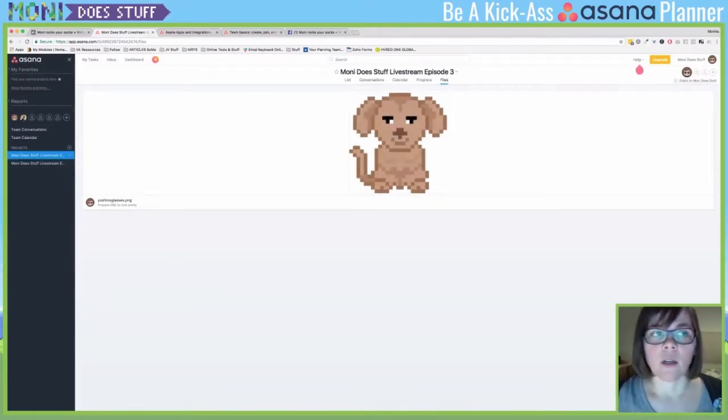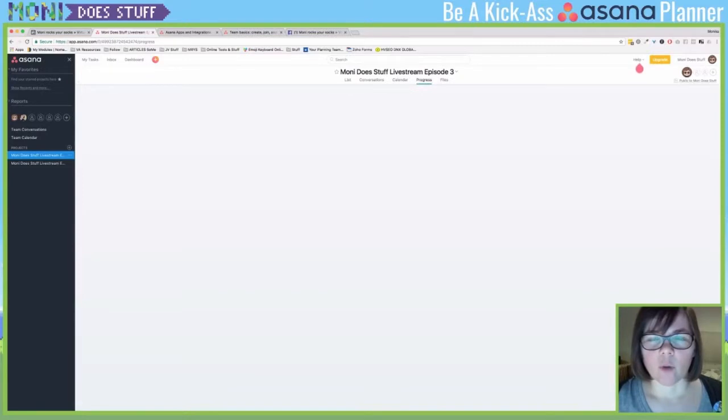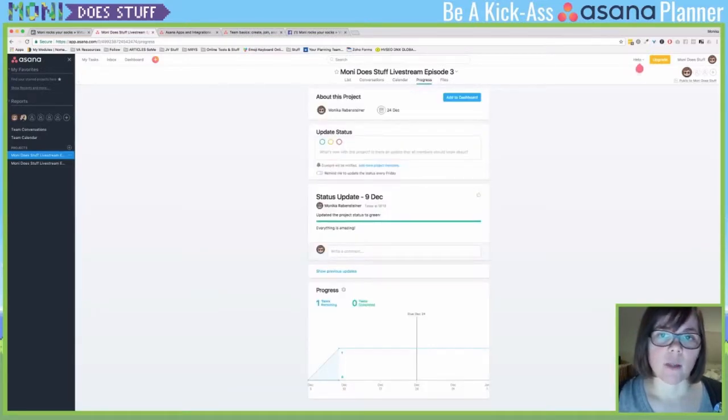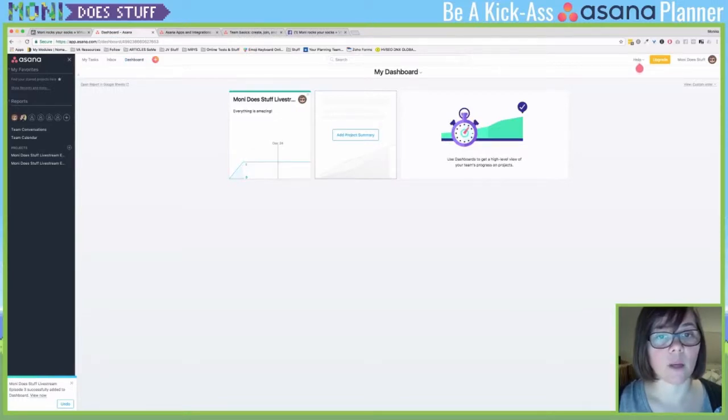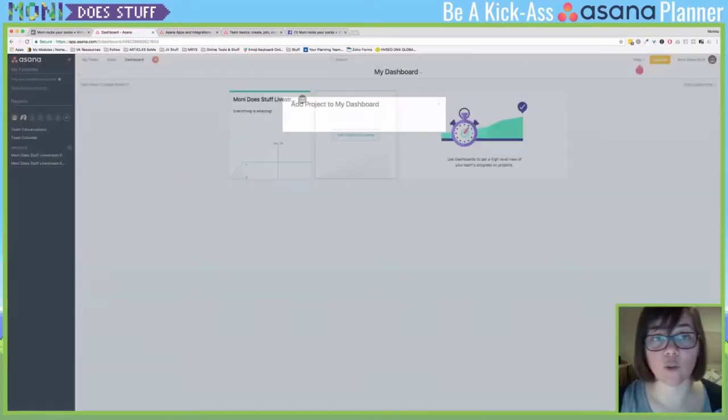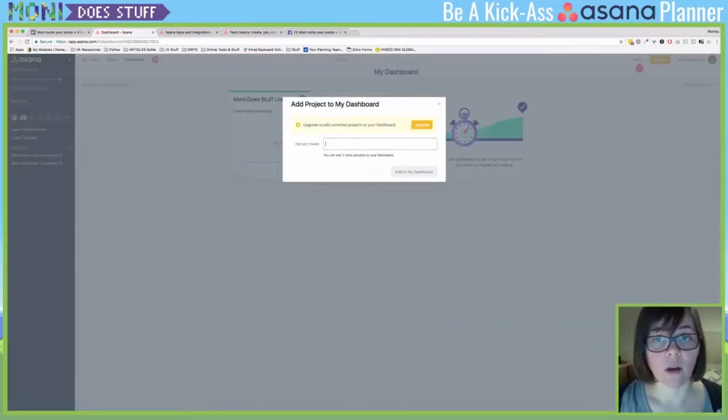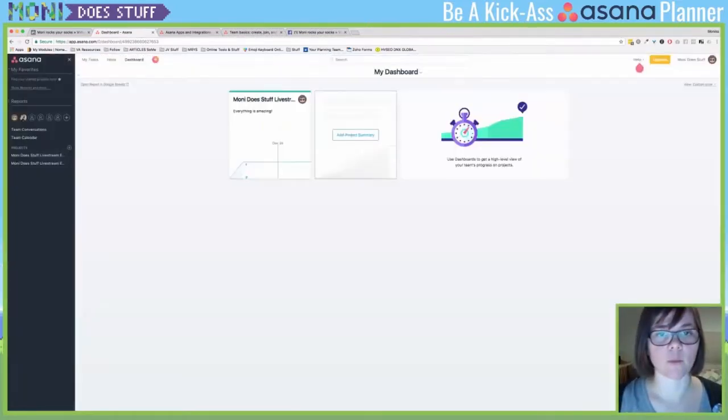You probably saw that in the progress bar there is the option to add to dashboard, and I'm going to do that now because you can create a dashboard where you can add different things and different tools for people to see and for you to get a better view of your project. For example, I can add this project here to my general dashboard. So I will add this one to my dashboard.